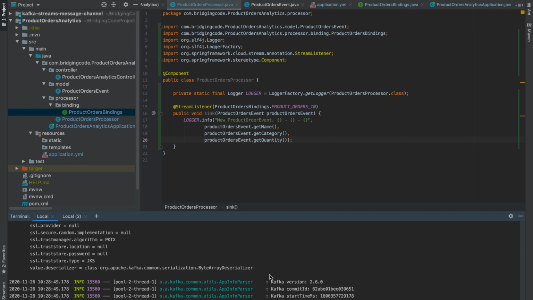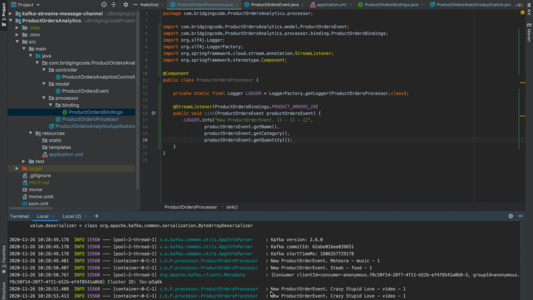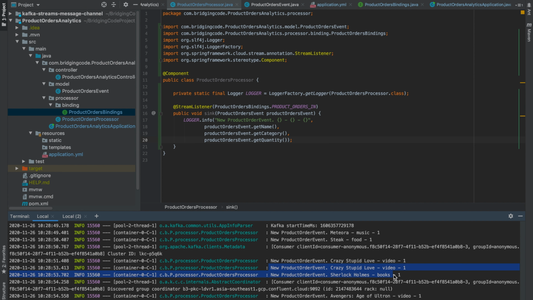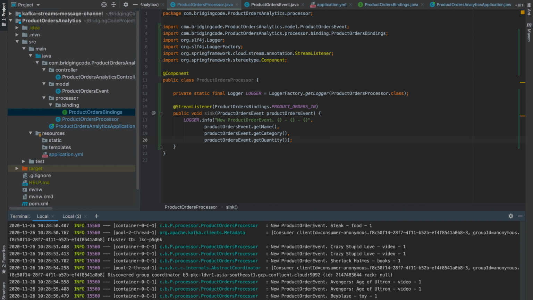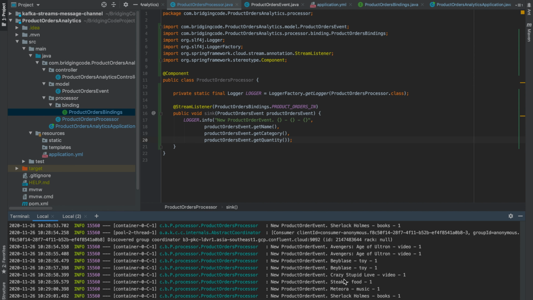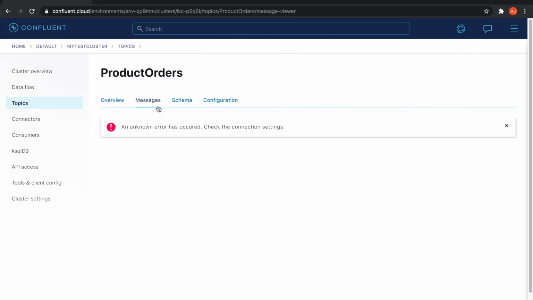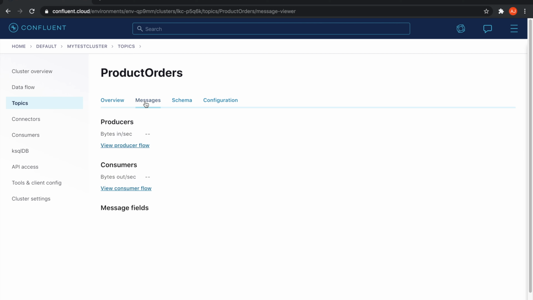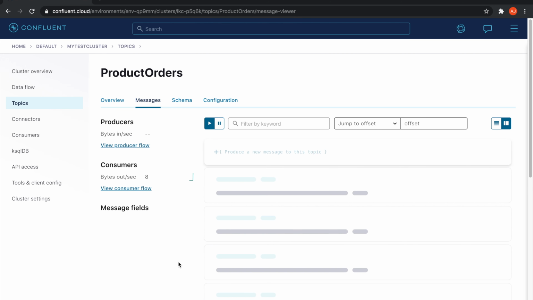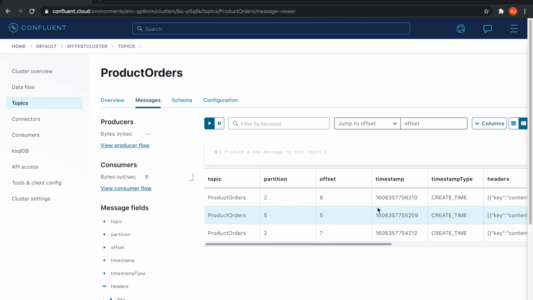And as you can see, we are able to publish messages to the product orders topic, while at the same time subscribe to that topic and log the events we received. And also from Confluent Cloud, we can also see the messages or events being written to product orders. Here they are.